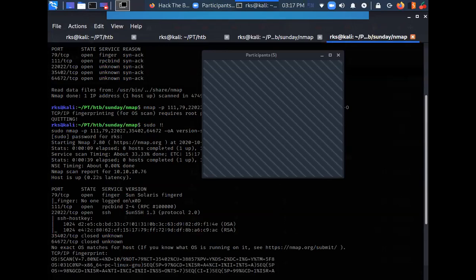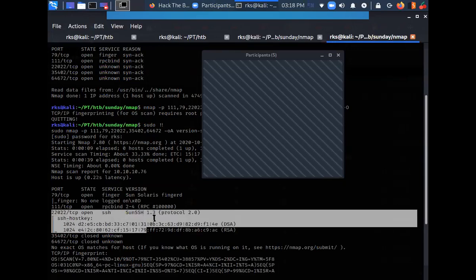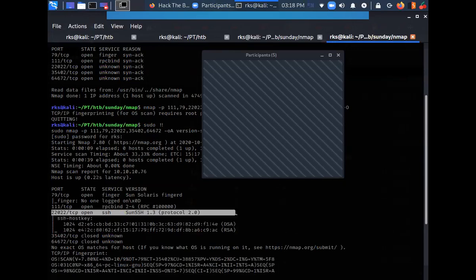So here you can see that for 22022, it says SSH is running there. Sun SSH 1.3 protocol. This is running. 79 finger. It says Sun Solaris fingerd. No one logged on.